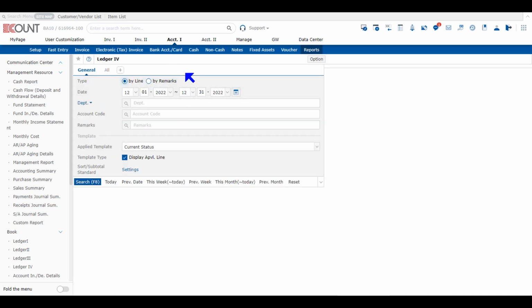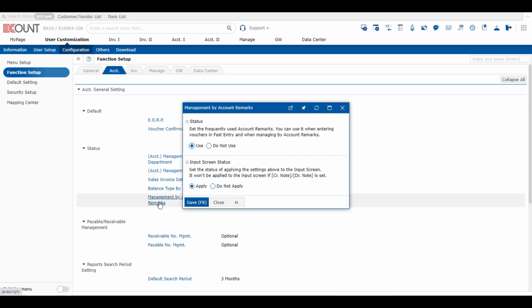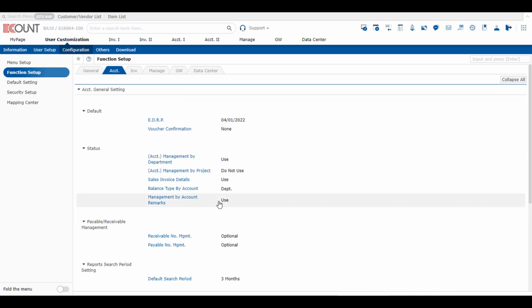So this menu is based on account code and remarks code, which means that you need to first activate the remarks feature. In User Customization, Configuration, Function Setup, Accounting tab, you can find Management by Account Remarks field. The default setting is Do Not Use, and in order to be able to use Ledger 4 menu, you need to set it to Use, and then click Save button to finish.